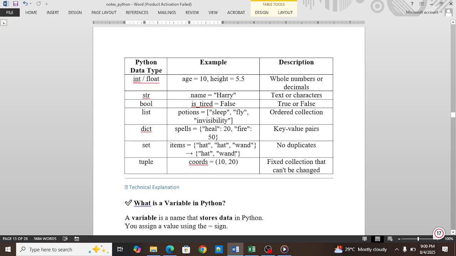Now come to sets. Again curly brackets are there, but no duplicate values. That is the identification of our sets. For example, hat, wand. No duplicates. If a duplicate value is there, it will not be considered a set. No duplicates should be there. It will be considered as hat and wand; only two things will be taken inside this set. And the last one is tuple.